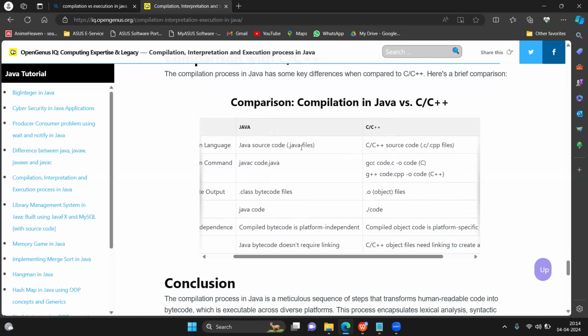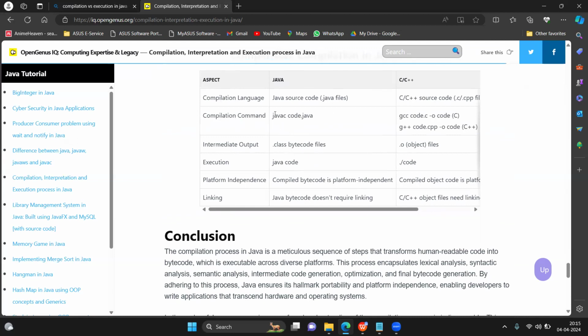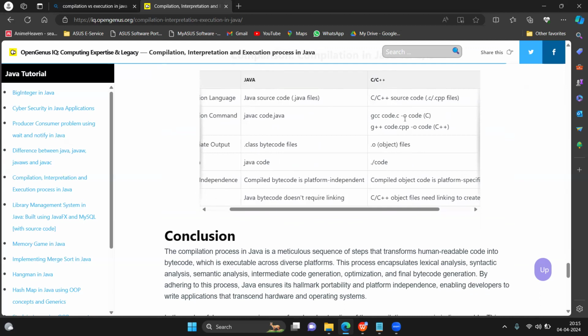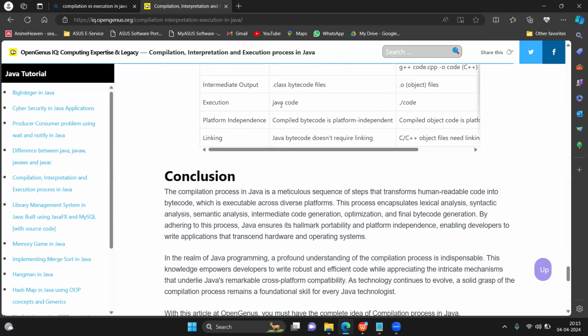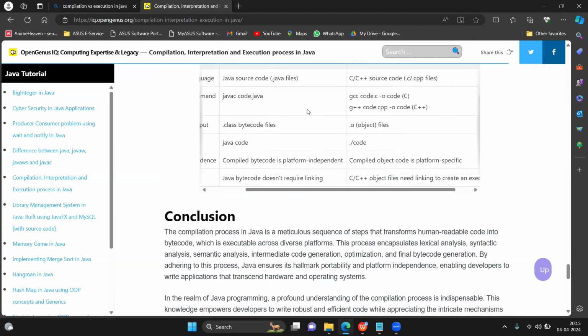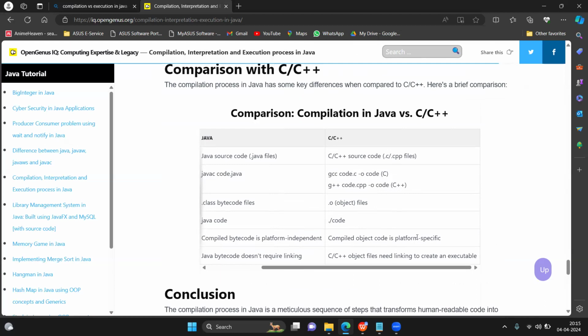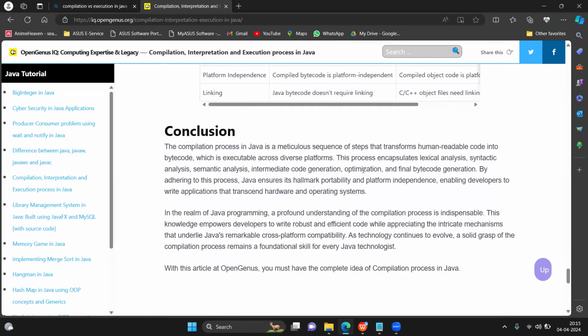You can see the compilation language: .java files here, .c files here. Compilation is the command to compile the Java code: javac code.java, where code.java is the file name. For C, gcc code.c -o code, for the GCC compiler. And for execution, we need to write java and a class name. Java is platform independent, and C and C++ are platform dependent. And that's it.